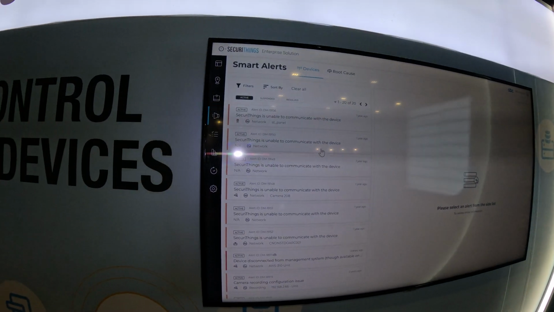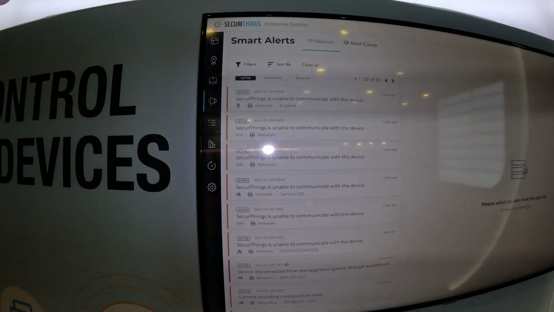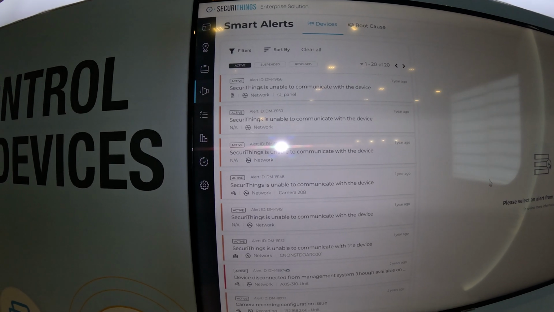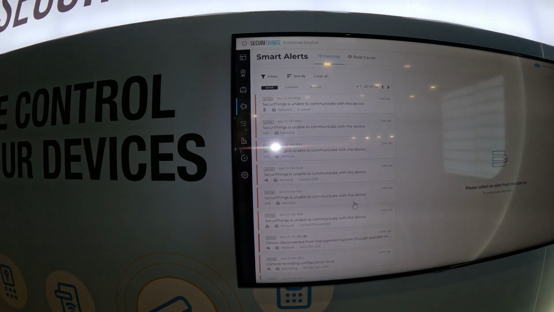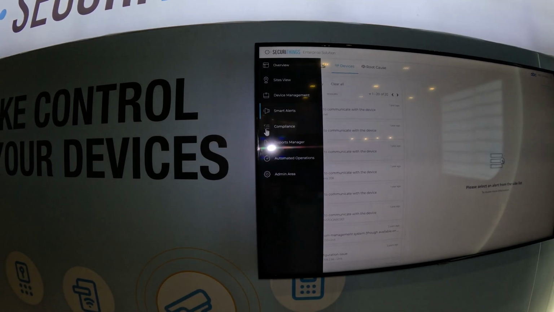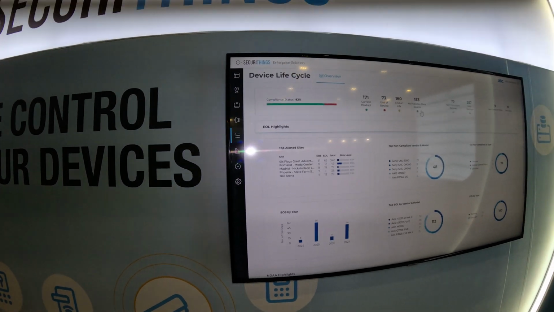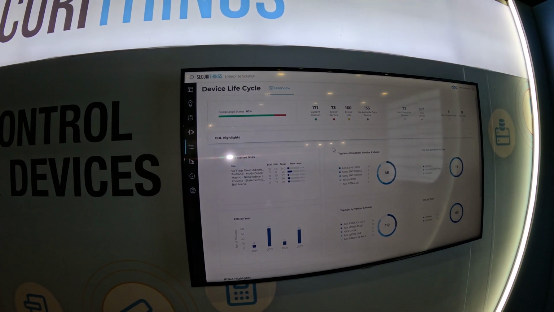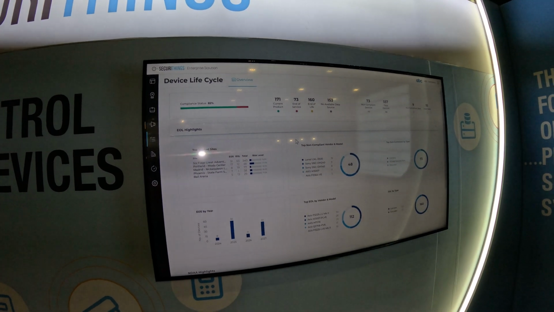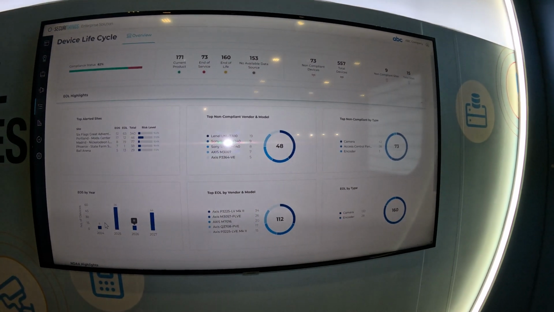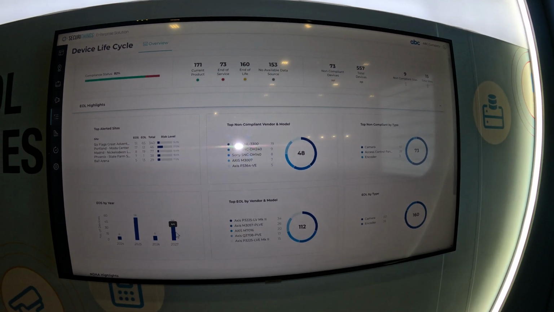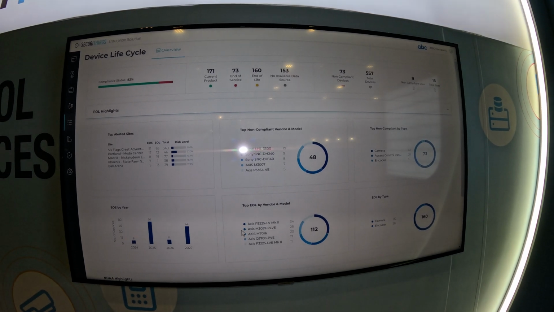You can see smart alerts here. This is just what's populating the initial screen. You can see there is unable to communicate with device, network issues, stuff like that. Getting into compliance, this is a cool page where you can see end of life, end of service across all your devices. So if you want to understand how many devices am I going to need to replace in 2025, you can see, okay, we're going to have 56. In 2027, we're going to need 44. So that's just a help.